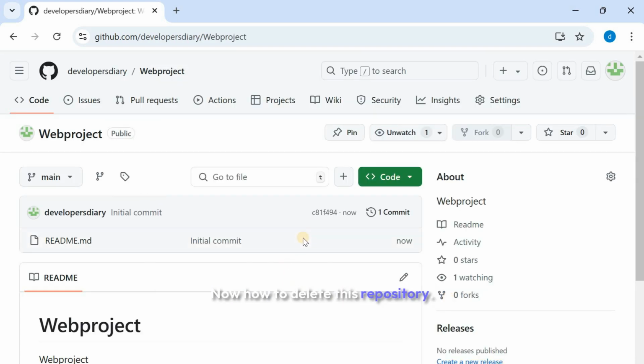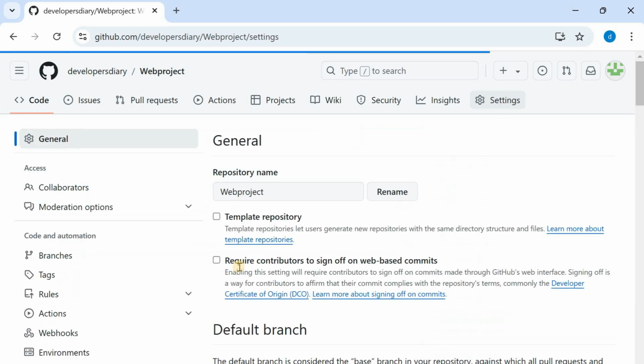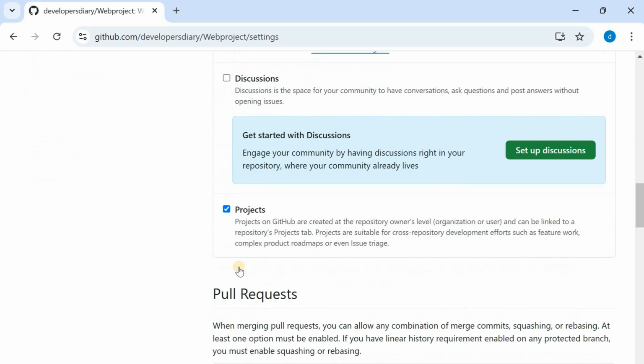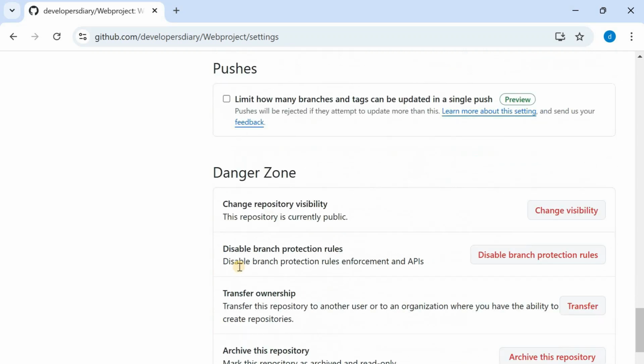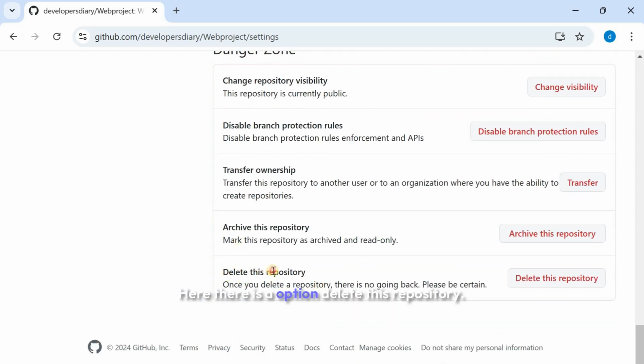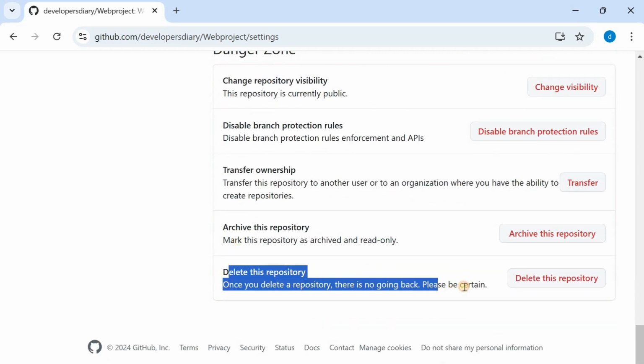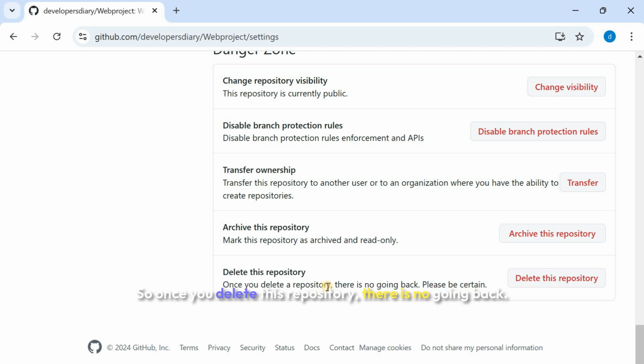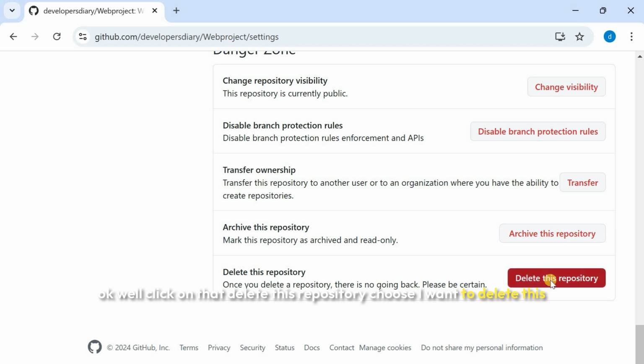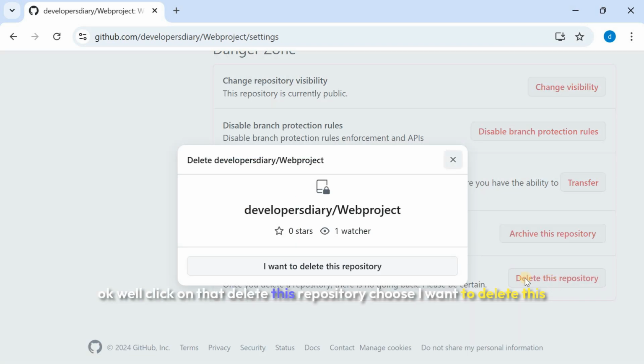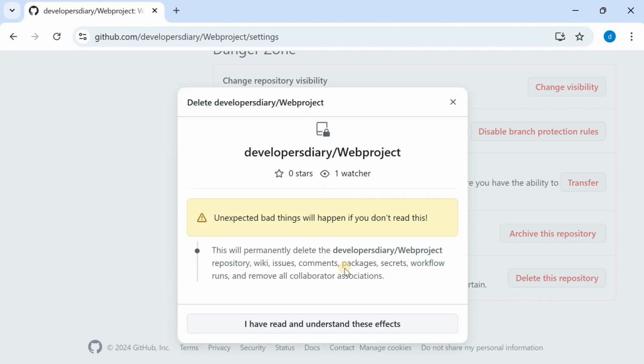Now how to delete this repository? Go to settings, scroll up. Here there is an option, delete this repository. Once you delete this repository, there is no going back. Okay, click on that delete this repository. Okay, choose I want to delete this repository.